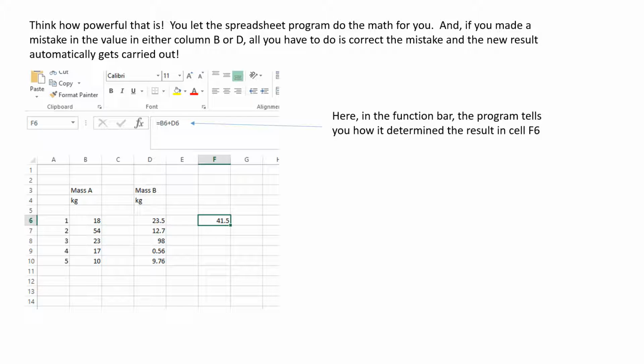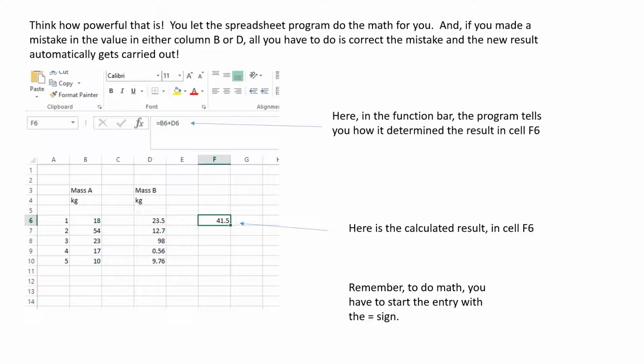Here's the function bar. The function bar tells you how you determine the result that you find in F6. It tells you the mathematical formula that you used. Here, the calculated result is in F6. Remember, to do math, I have to start the entry with an equal sign. Equal is the way of telling Excel that you mean to do some sort of math. If you don't put the equal sign in there, it will just keep whatever you put in that particular entry. It gets even better.